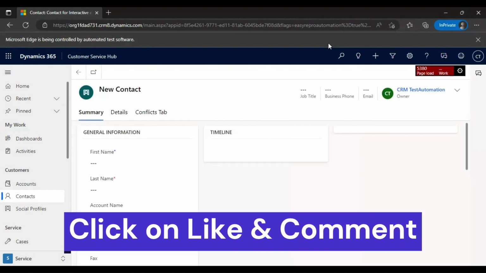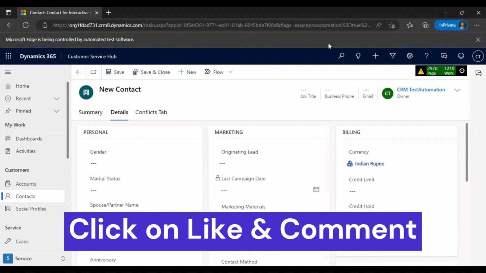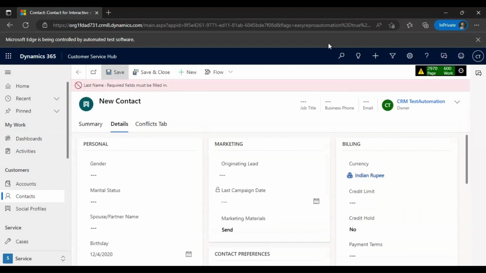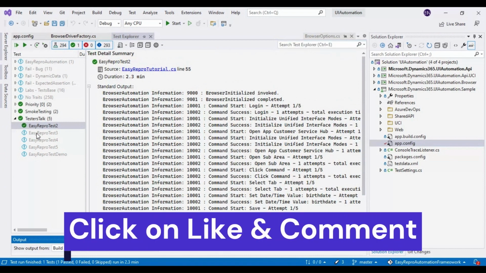Just wait for a few seconds. Okay, here you go, it has clicked on new, then it navigated to the different tab as well, then it has entered a birthday as some date, then it is trying to click save the record. Here you go, it has passed.